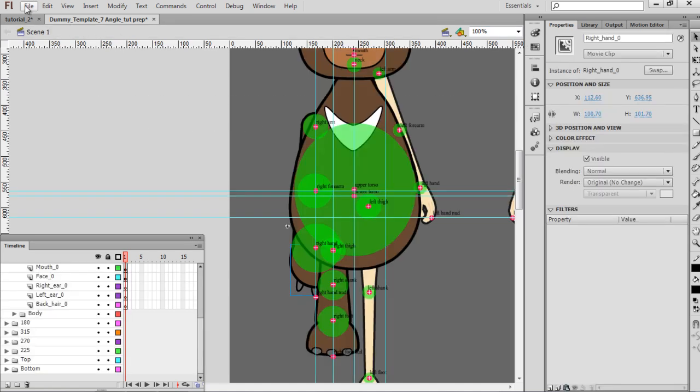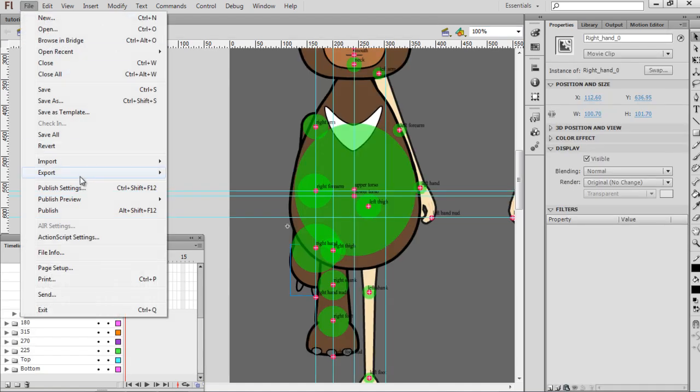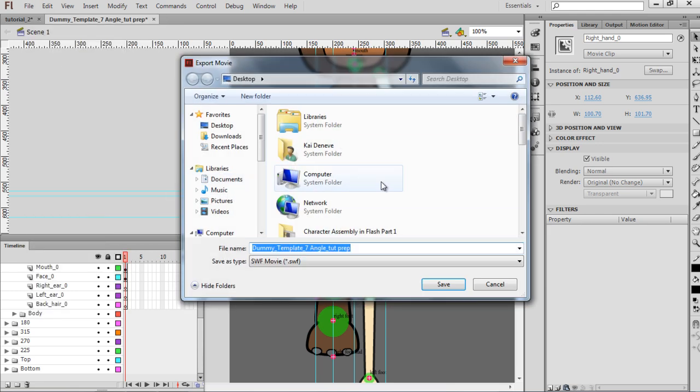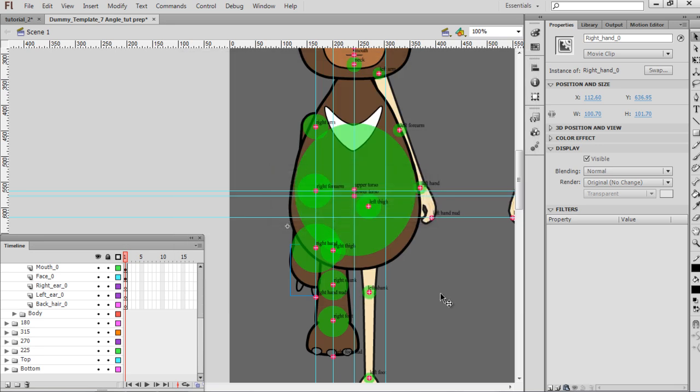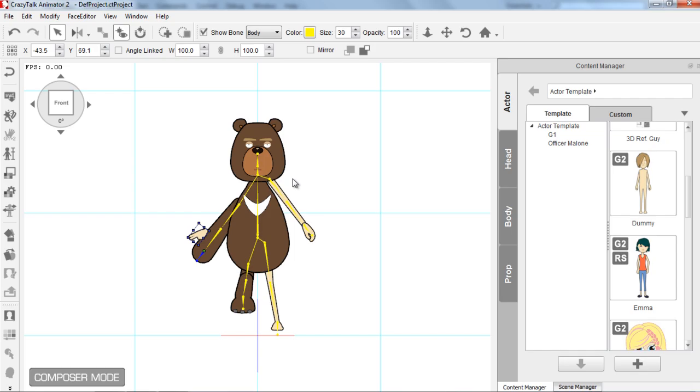Then we're going to export the same movie again, this time with the correct hand labeling. So let's go to Export Movie, and we'll call this one Bear Tutorial 2. Maybe instead of Beat Tutorial, we'll call it Bear Tutorial. Oh goodness, there we go. All right, and save that. And let's go back into CrazyTalk Animator.